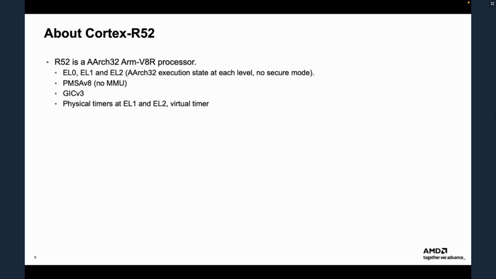And it supports protected memory system architecture version 8, which means that it doesn't support a memory management unit. It only supports the memory protection unit. So this is a big change compared to the traditional A-class systems which are supported in Xen. It supports GICv3. And it also supports the physical timers, so EL1, EL2, and the virtual timer. GICv3 is Arm's interrupt controller, version 3.